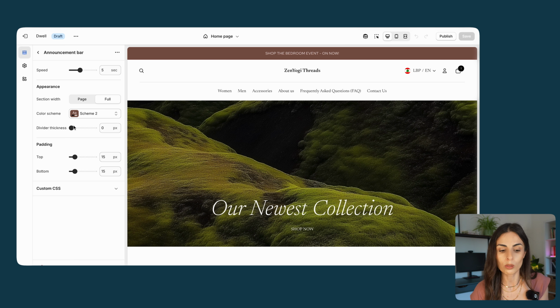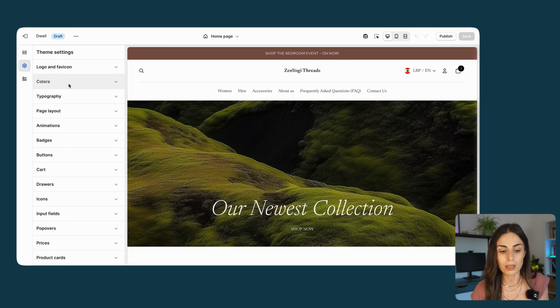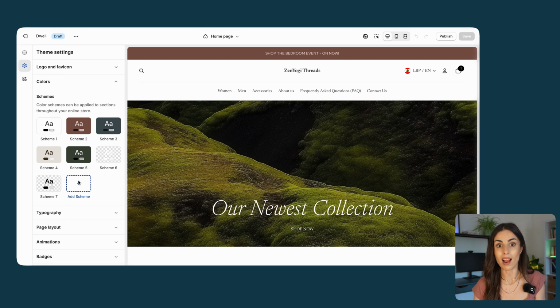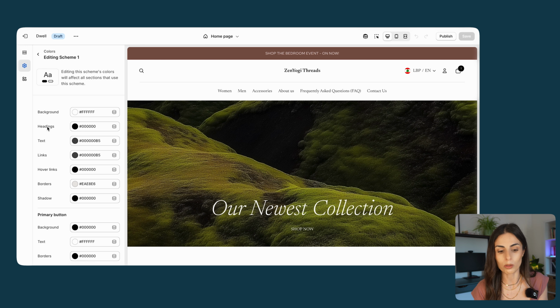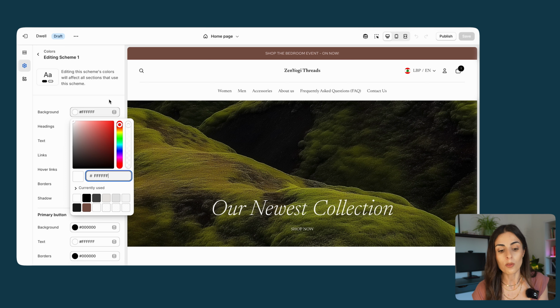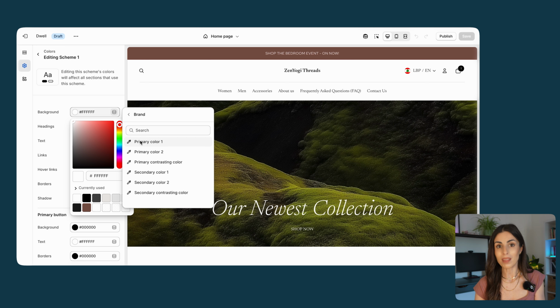In order to modify or define your color schemes, you go in here to settings and from here to colors, and as you can see, you have the pre-made color schemes. These color schemes should be modified one by one to match your brand colors. So you click in here and you modify the color. You can either modify the color directly in here or link to your brand assets.